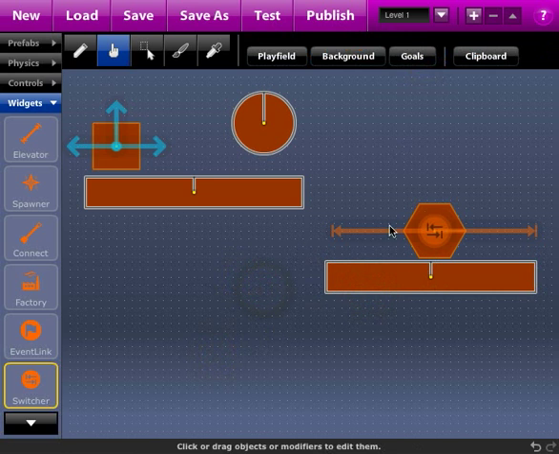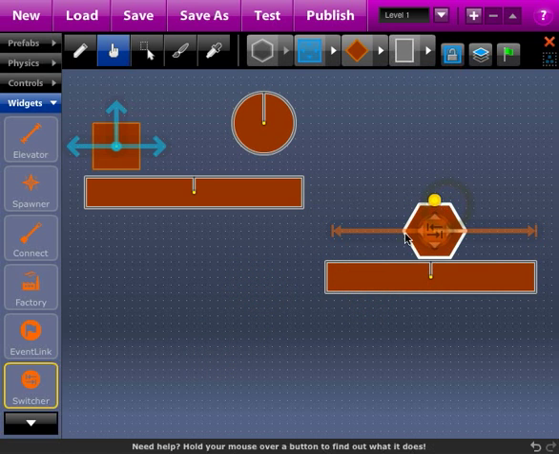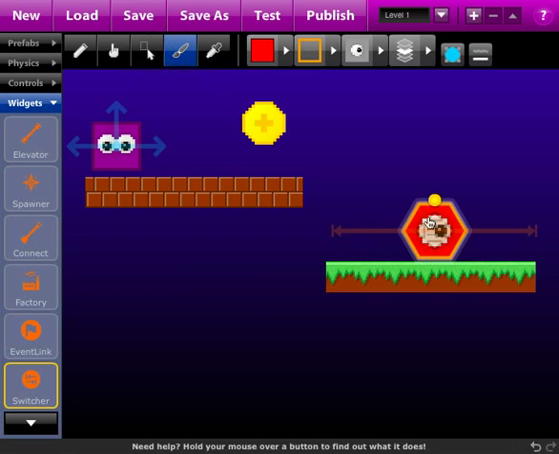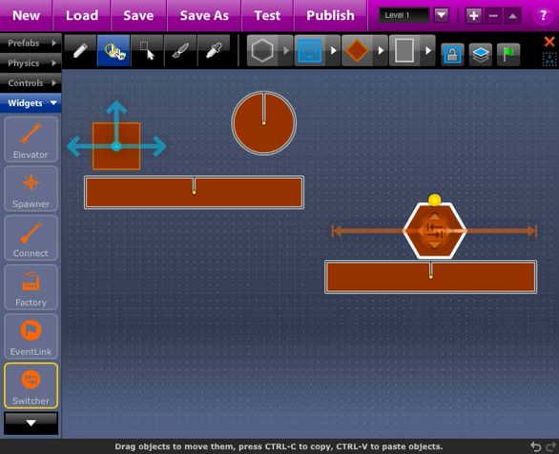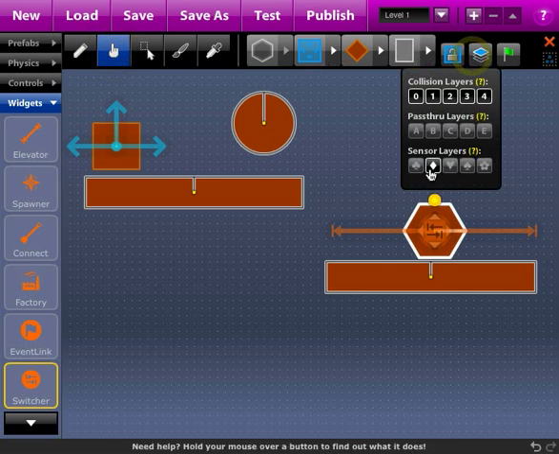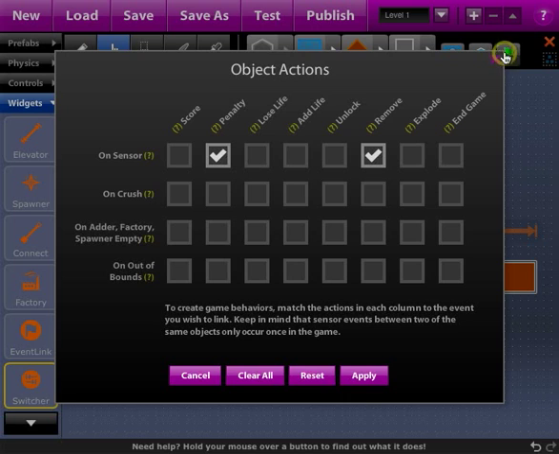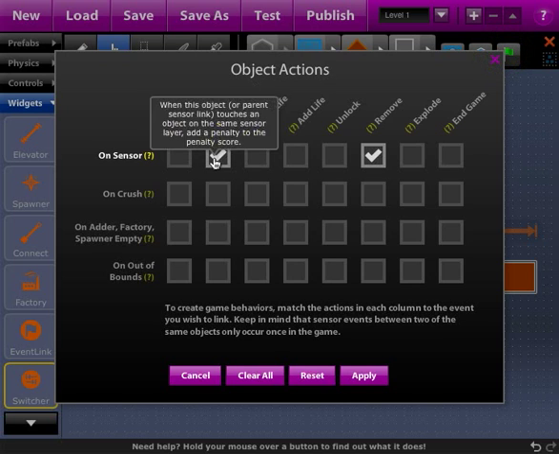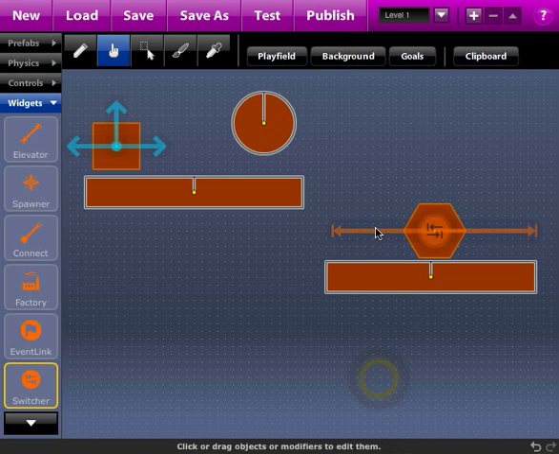Okay, so now we've created a bad guy. Quick review: we created a shape, made it look dangerous, then we added it to a sensor layer, and quickly we added, for the sensor event, a penalty and remove. That was basically it. And then we just added a couple of motion controls to make it a little more interesting. It's that simple. Thanks for watching.